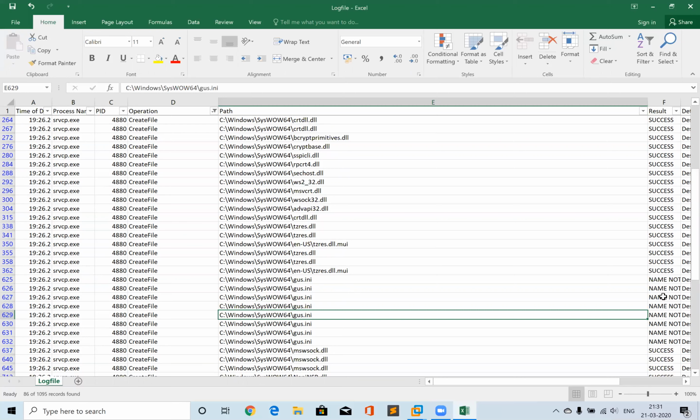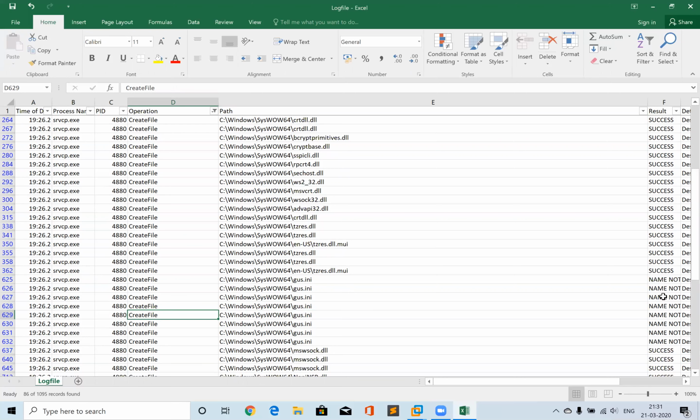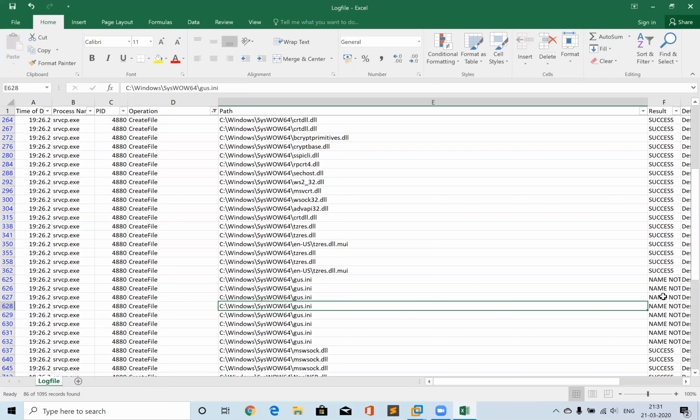As I again told, CreateFile doesn't mean that the file is getting created. It can mean two things: either a file is getting created, or the malware is trying to open that file. Here it is searching for that file to be read. So it is something suspicious. The gus.ini file is not a Windows file. It's something new to this system.